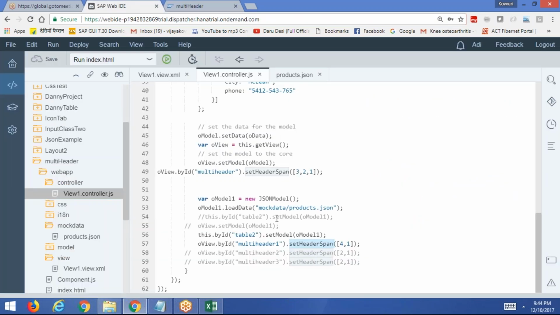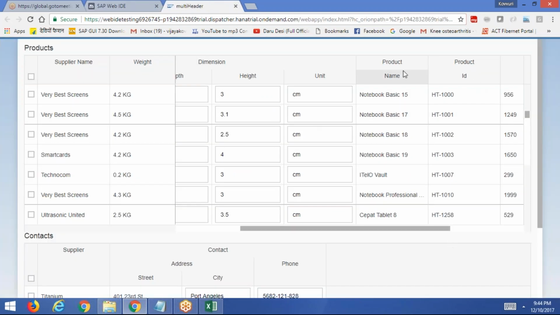Okay, for product span also ID. So I said this is a similar way. And now if I say here in this case, I need to span two columns, for the dimension, for the header only, not the entire thing. So I say 2, 1. Now you see this product, instead of two products, I get only one product header for these two columns.